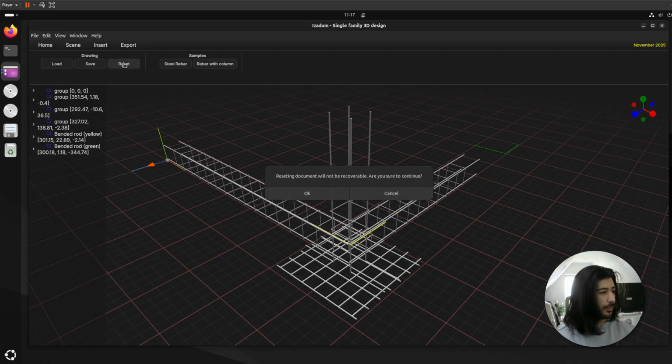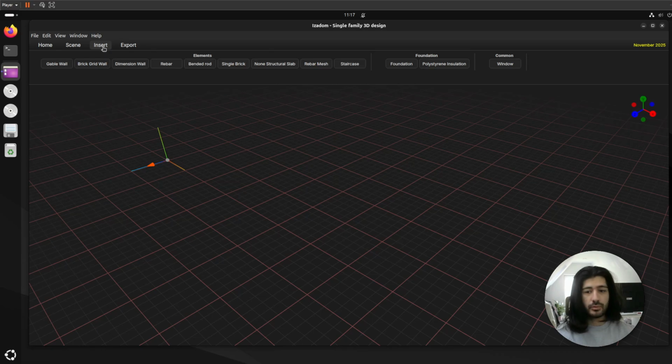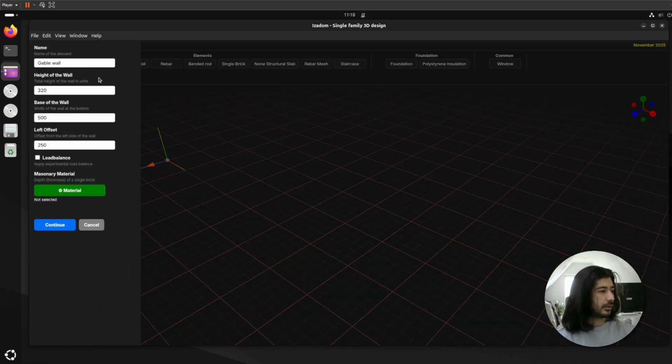I'm gonna go to the home menu, reset, and go to the insert menu, which has the most features at the moment. One thing is the gable wall. The gable wall is those kinds of walls you put as triangles, for example, at the back of the house, when there is not much need for custom design. You just put this triangular wall and then cut them. And you can create such walls here.